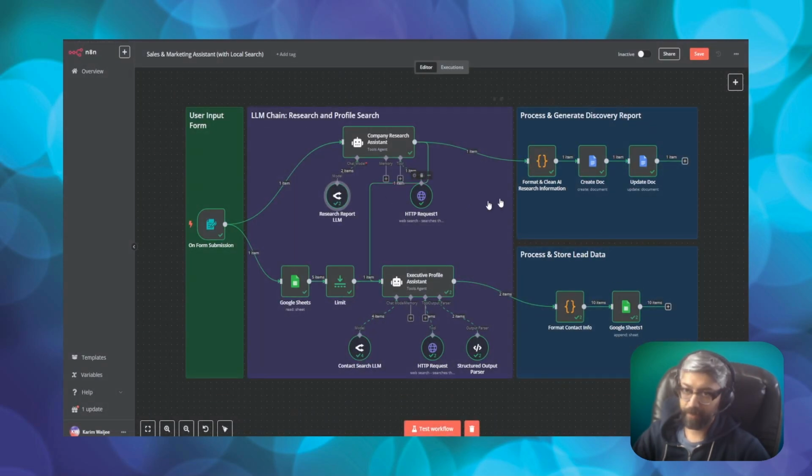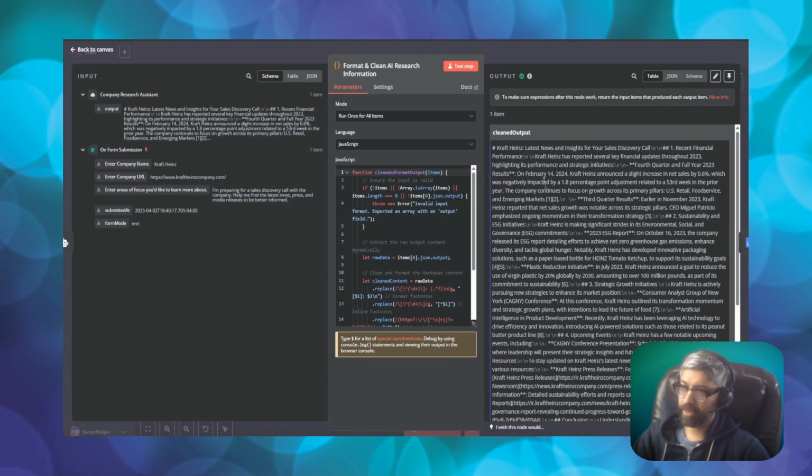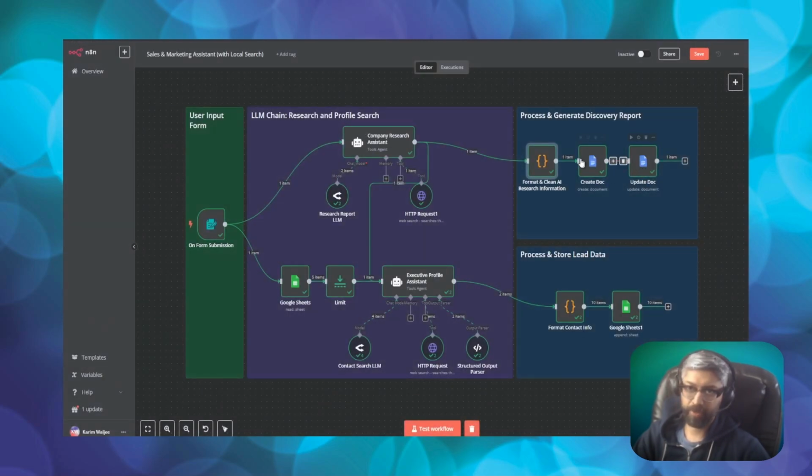Then I went ahead and created this little cleaned output. It's just a JavaScript thing. I didn't actually code this myself. I asked an LLM separately to code it, taking this output and making it more structured. And again, this is connected to my Google account to create that information.